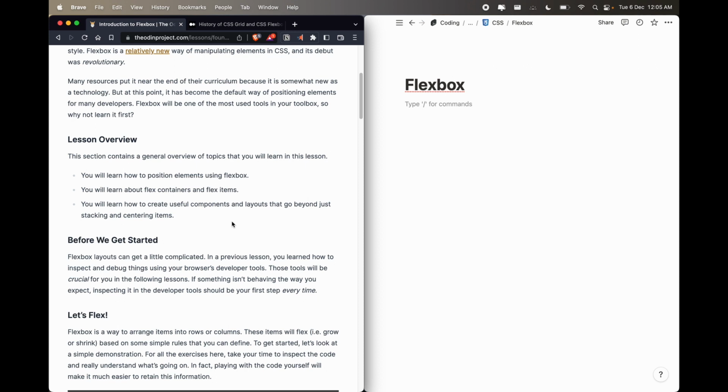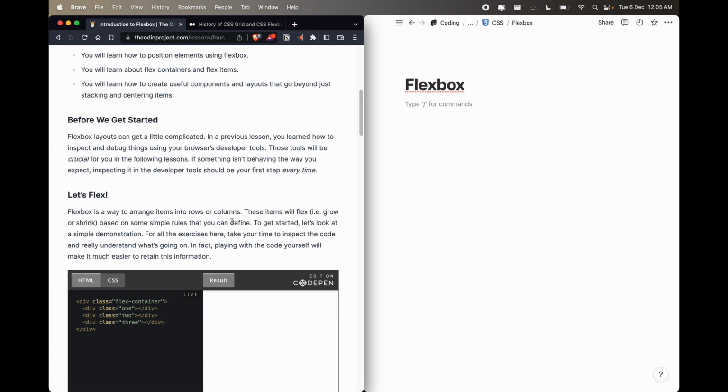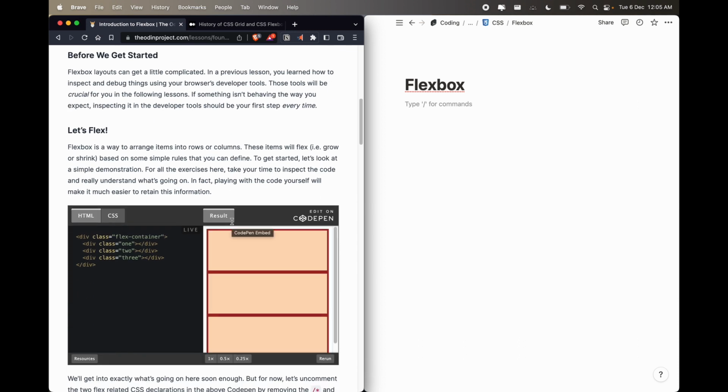Before we get started, Flexbox layout can get a little complicated. In the previous lesson, you learned how to inspect and debug things using the browser developer tools. Those tools will be crucial for you in the following lesson. If something isn't behaving the way you expect, inspecting it in the developer tools should be your first step every time. Without any further ado, let's start the Flexbox.